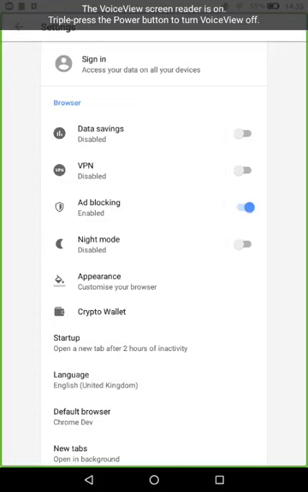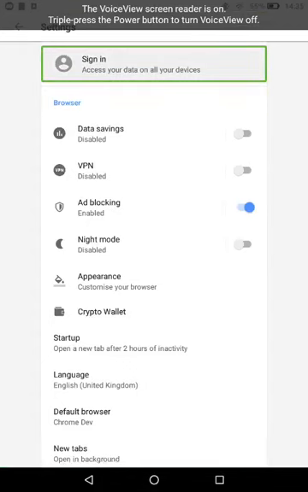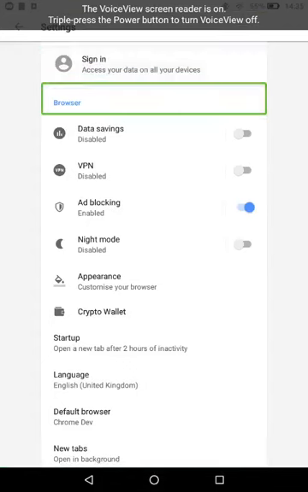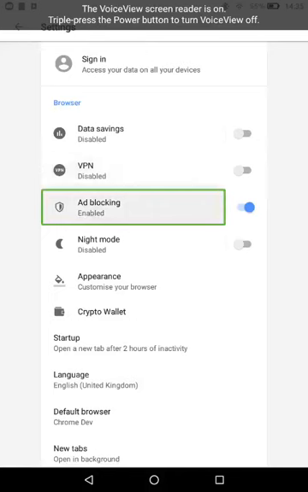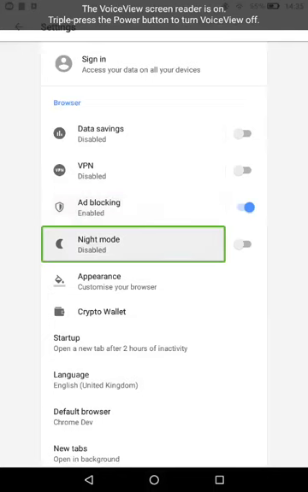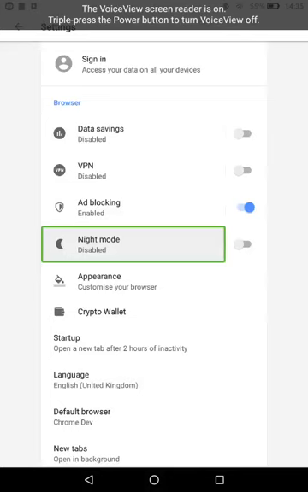So you've got home page, notifications, so those are your sections. You've got sign in to Opera here. Browser, data savings, VPN. So the fact that this has VPN on it is very good. You've got ad blocking, but you've also got another night mode option here.